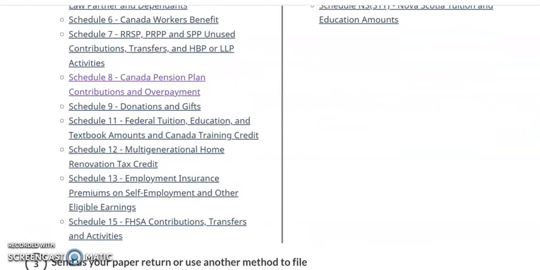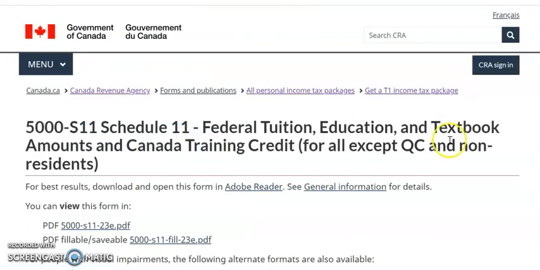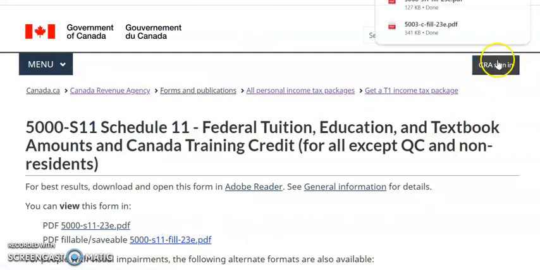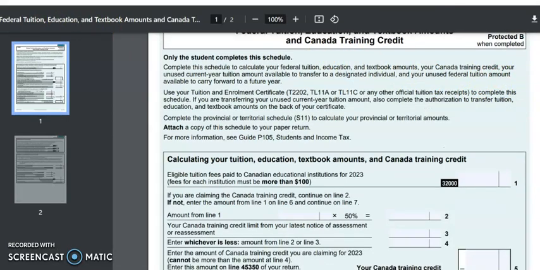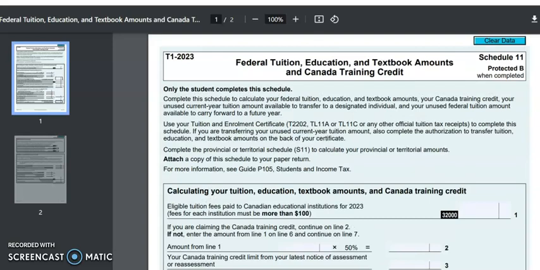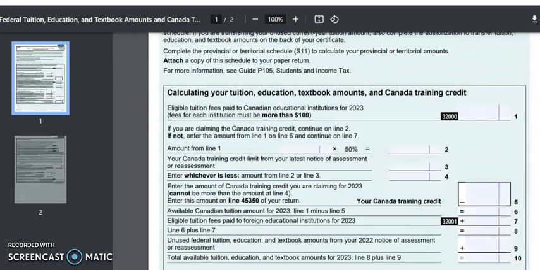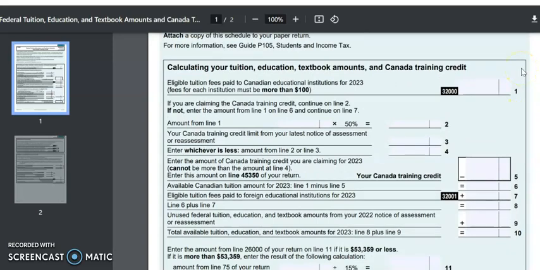So the first thing we're going to do is do the federal. Fillable. Okay. Excuse me. Okay. So have a read through all of the fine print as well. It'll help you understand the forms that much better. Okay. So calculating your tuition, education, and textbook amounts and the Canada training credit if that relates to you, but in this case, it does not.